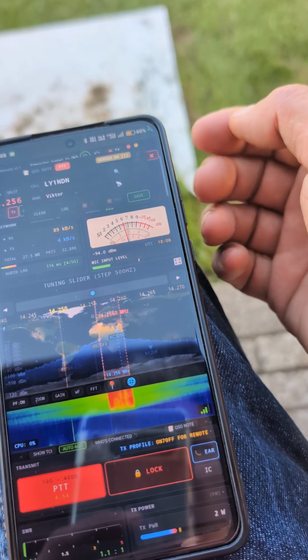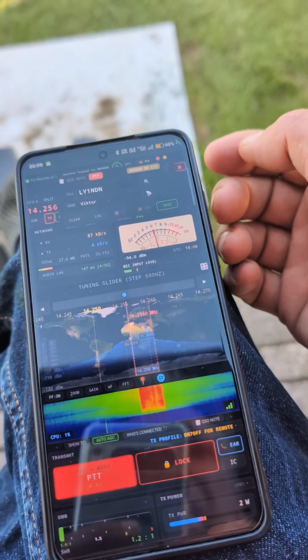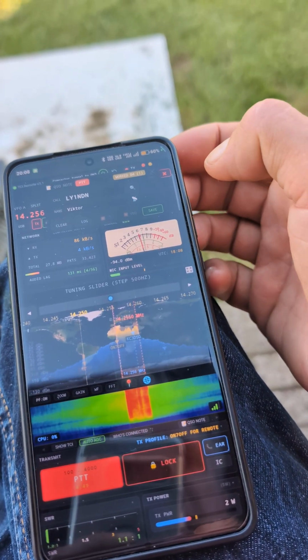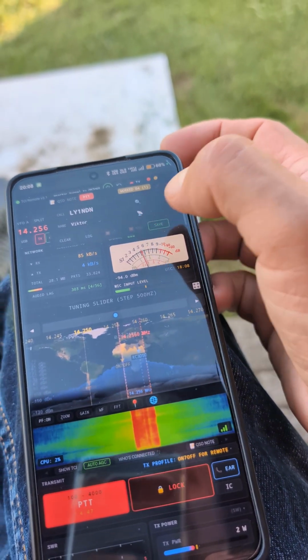Yeah, QSL, Lima Yankee 1 November Delta November. 5 and 6 is your report, 56 is your report, Victor QSL.